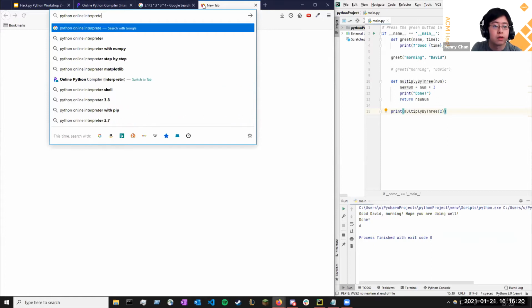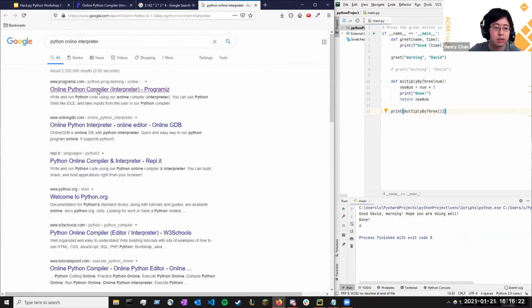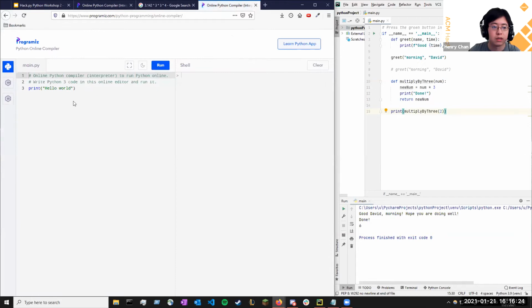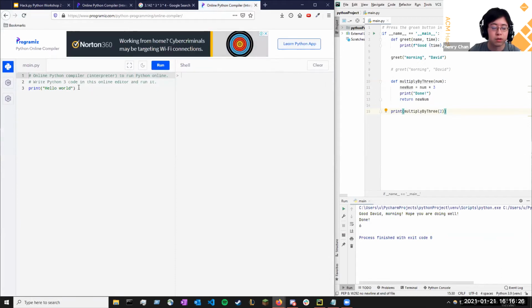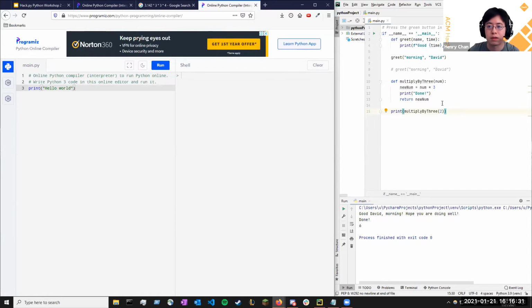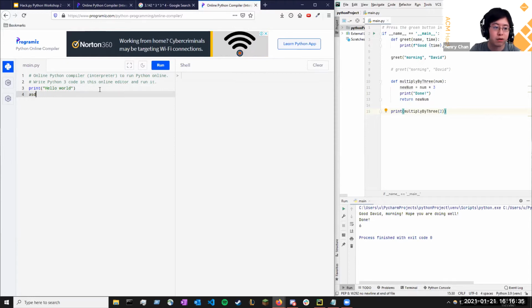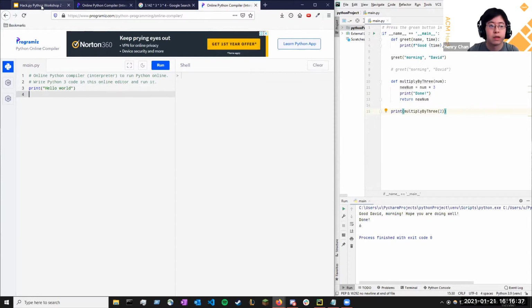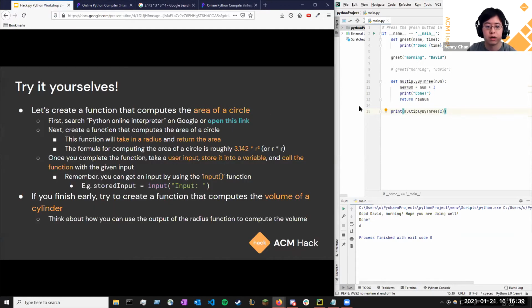So, Python online interpreter, and you can click the first one, which will take you to this console, or this file right here. You can do the same thing if you're on PyCharm. From here, you can just type out whatever code you want. What we're going to have you do is create a function that computes the area of a circle.